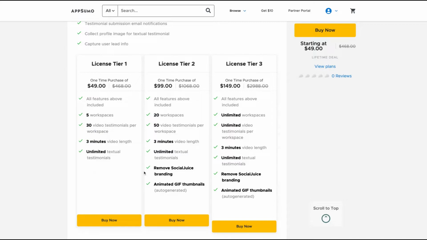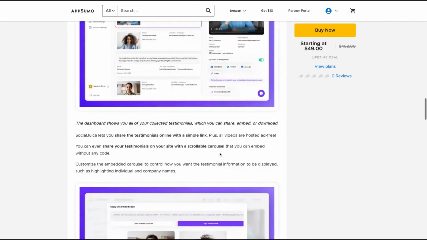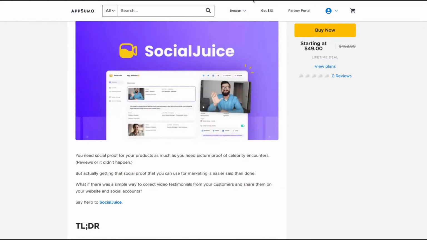However, if you don't get the license tier at least 2, you will have SocialJuice branding and you are not going to get the animated GIF thumbnails. So it's a tool to get at least tier 2. That's the better tier. And if you want to have unlimited video testimonials per workspace, which is a good feature, you can get tier 3 directly. So let's take a look at the tool.